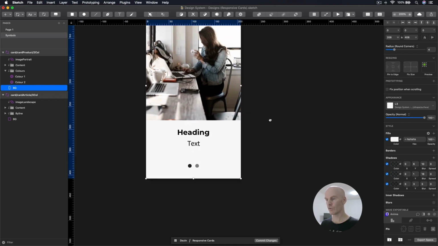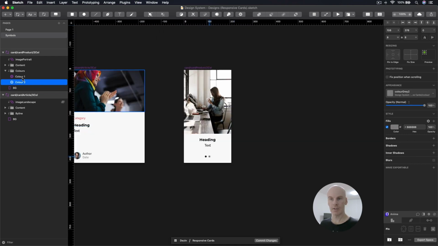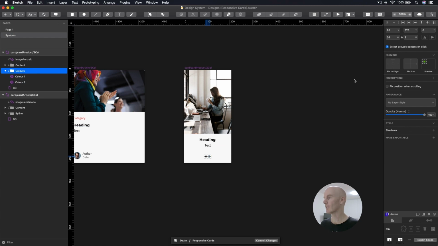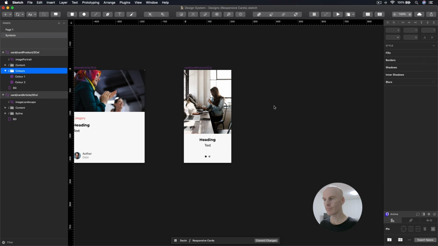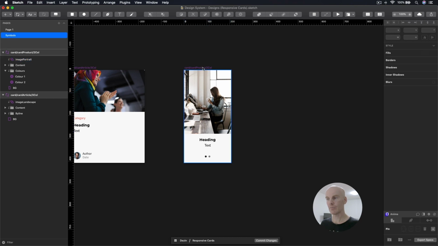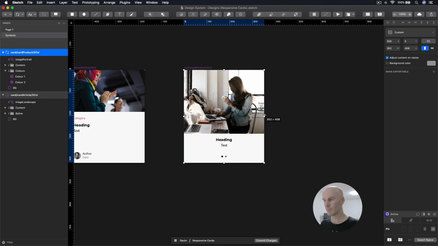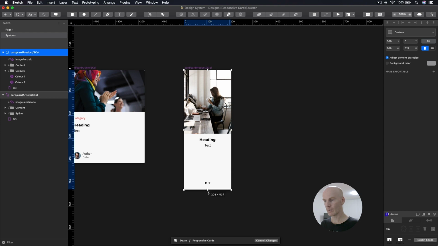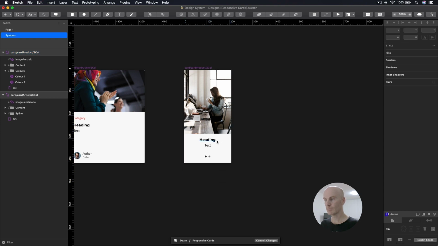I'm going to turn off the grid and zoom out. I'm going to select that colors folder again, and its pin to edge is going to be just the bottom one, and then fixed size and width and height. Let's make sure we've done that to the image as well. So pinning to left, top, right, and then fixed size height. Let's resize this one. Okay, that looks like it's working well, and that does as well.